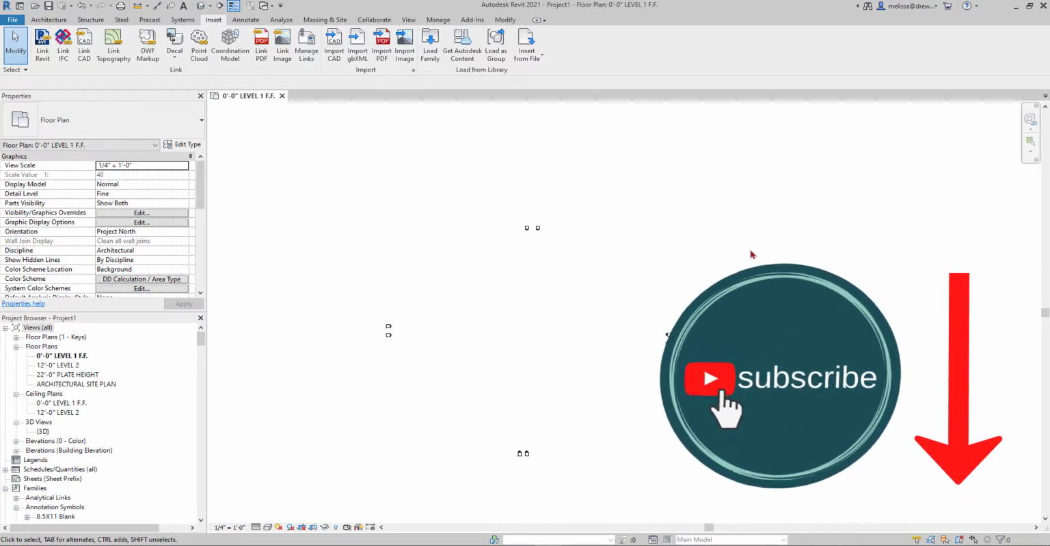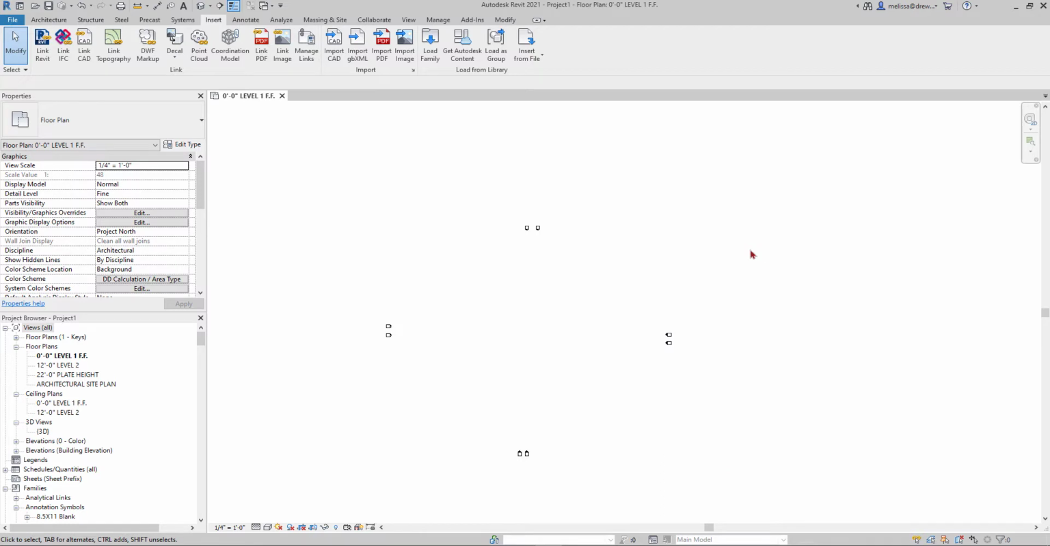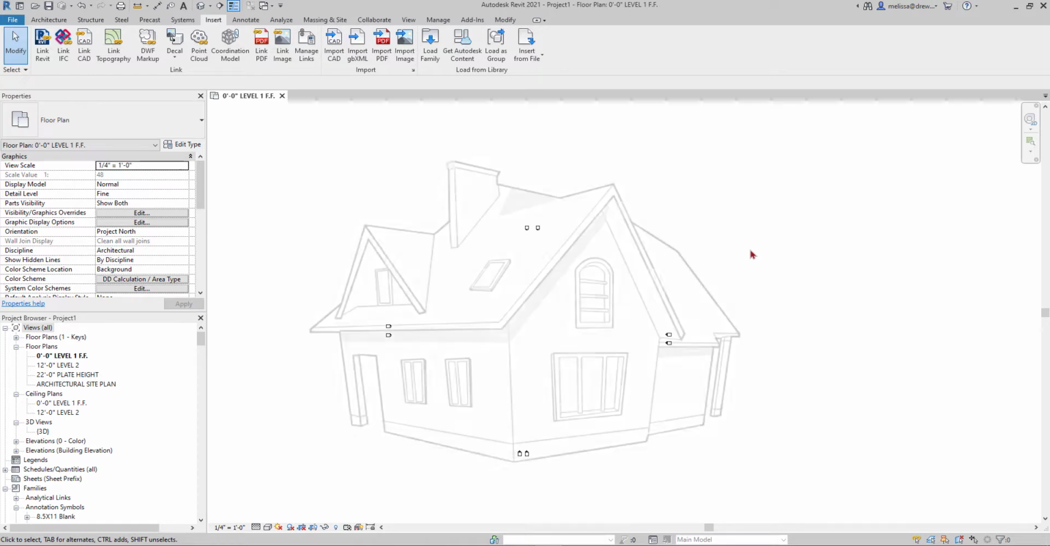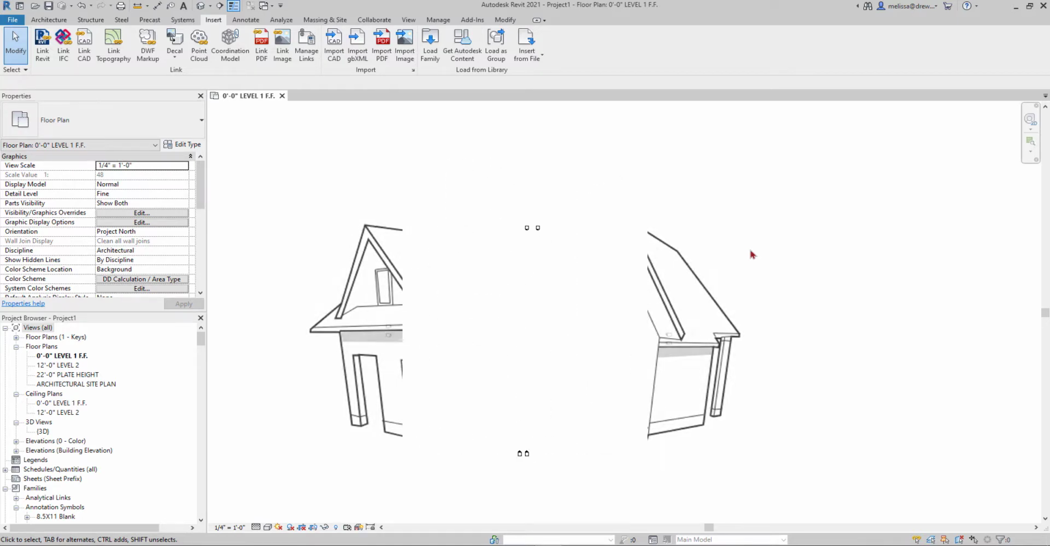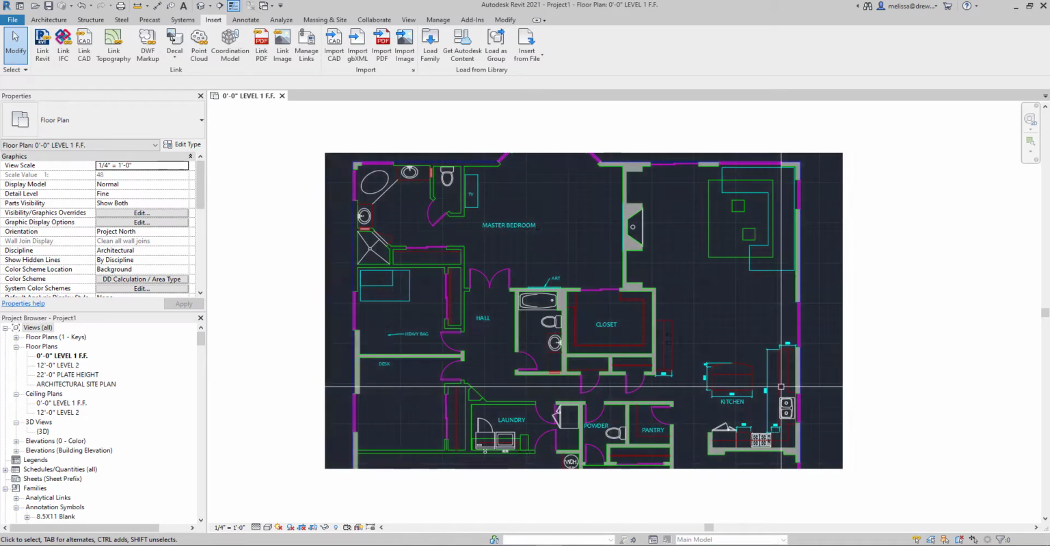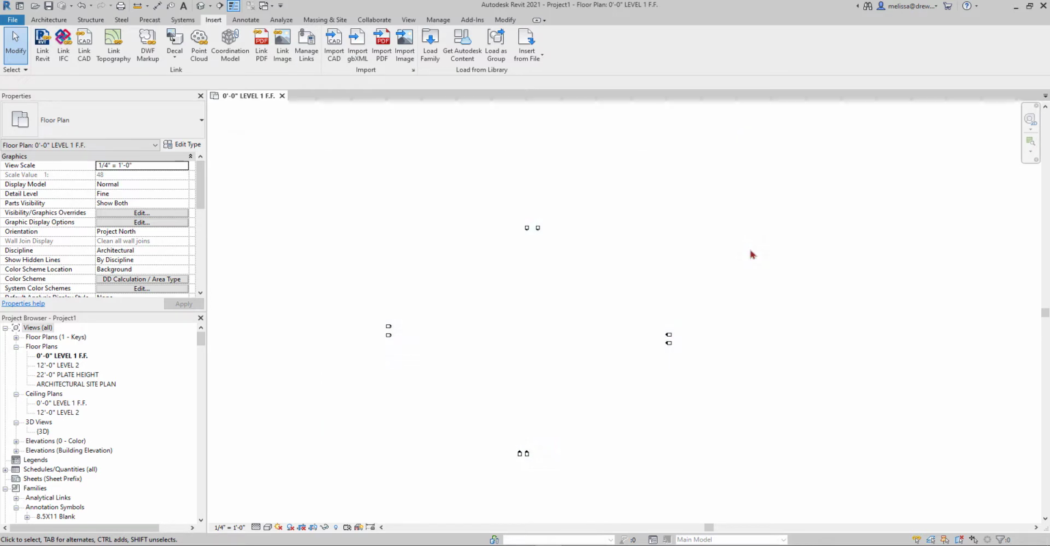So occasionally you will have to link either a JPEG, a PDF, or a CAD file into your Revit project for a particular reason. Maybe you are tracing a hand sketch of a design, or you have to import an AutoCAD file from your civil engineer of the particular project site, or any other reason that you'll have to link these things into your project.